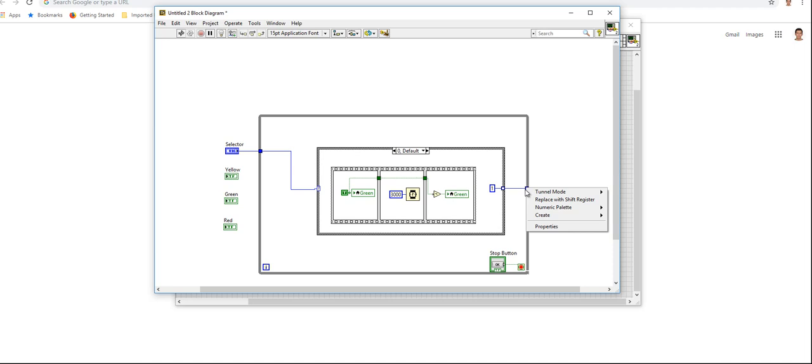Then we're going to right click and replace with a shift register, and hit OK. The shift register, basically, it's more like you're taking this wire all the way back here. It's shifting the value from this side of the loop to this side of the loop, instead of doing a wiring and stuff. So it's done through the loop. Now I'm going to disconnect this and connect this back to the shift register, and then connect this to the selector.